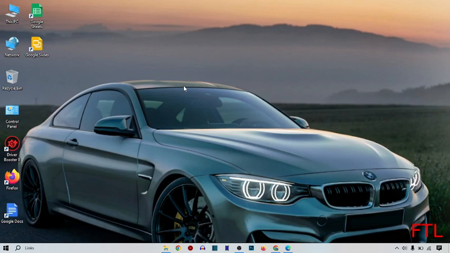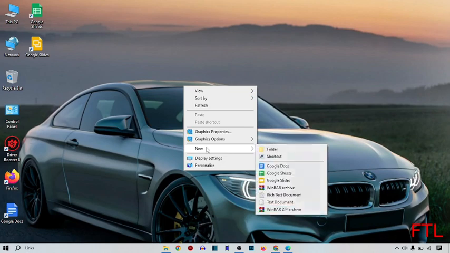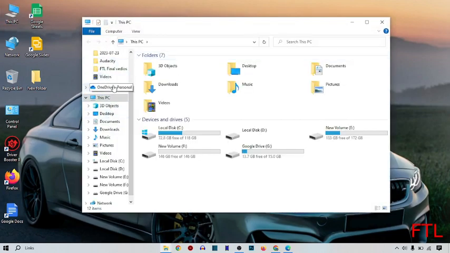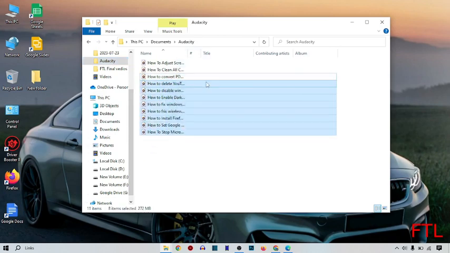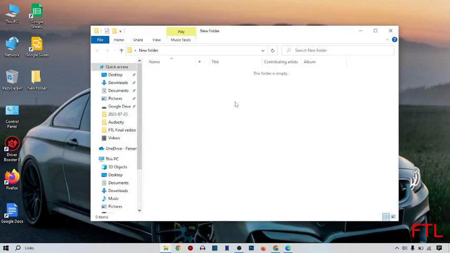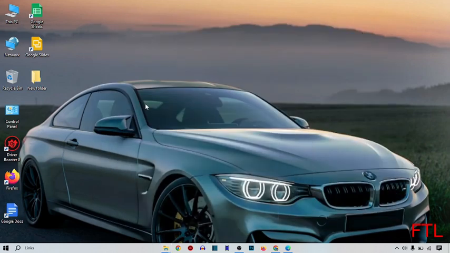So first of all, to make a file, as you see here I create a folder. In this folder I add some files. So as you see here, I make a file.